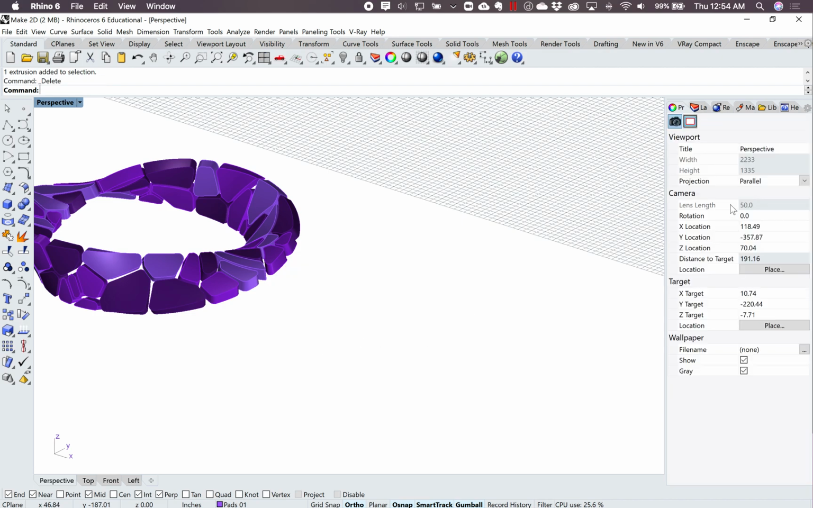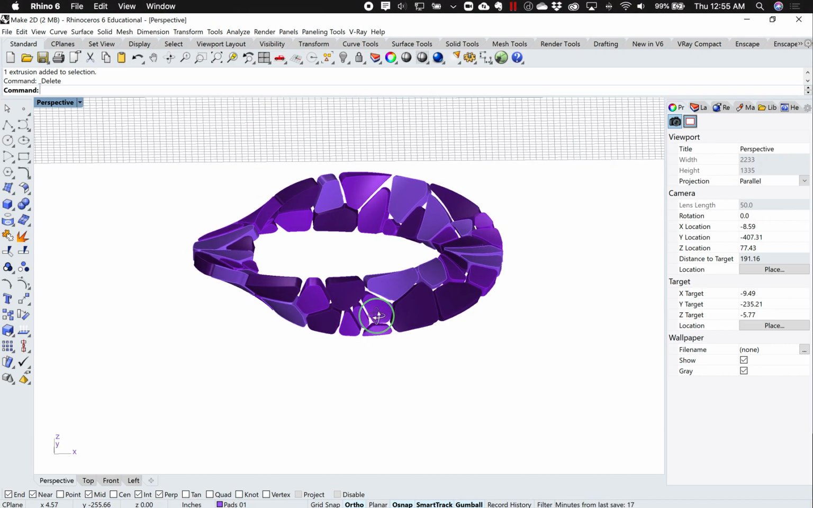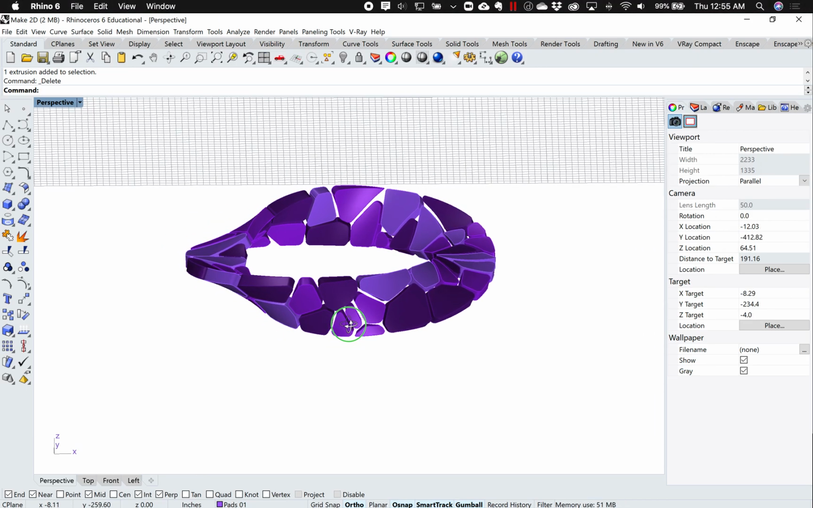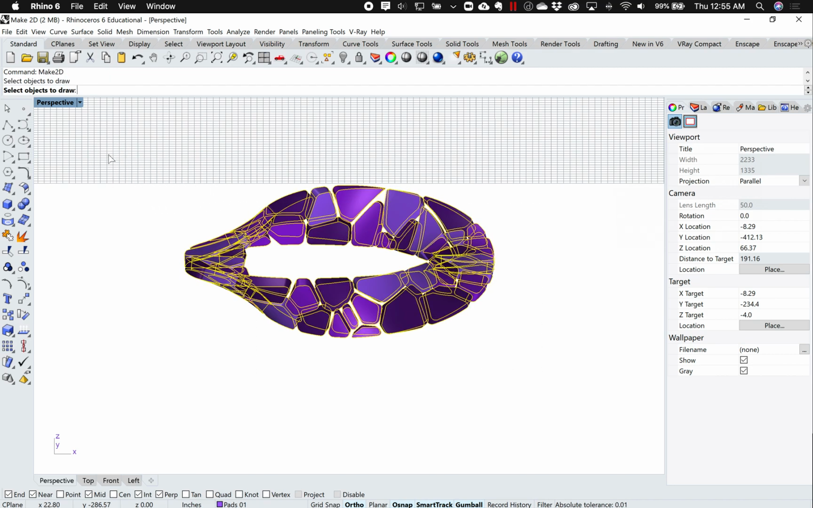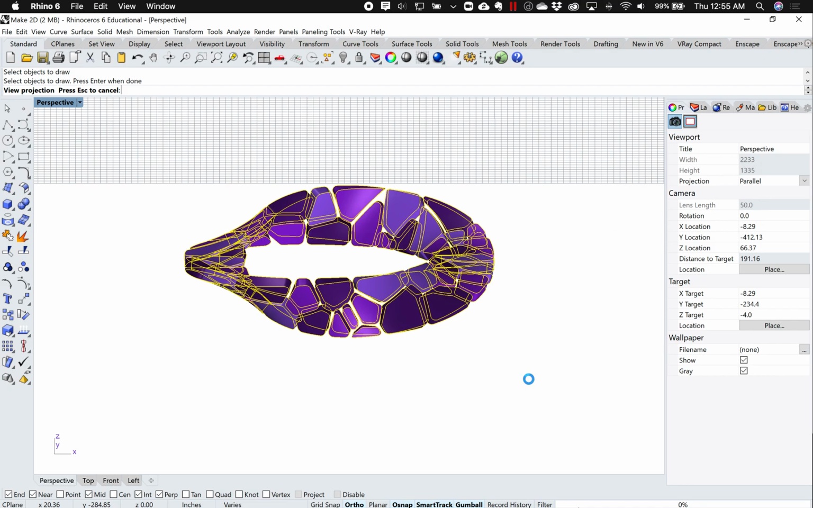So I'm just going to delete this, make sure I'm in parallel mode. I'm going to look at this in a very specific view. Type in make 2D. Again, just doing the view. Maintain source layers. Hit OK.